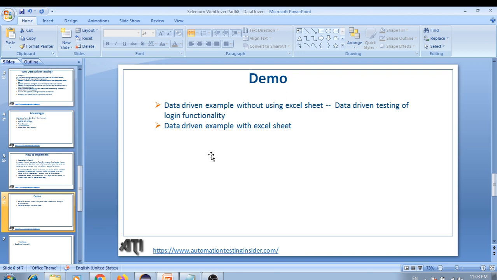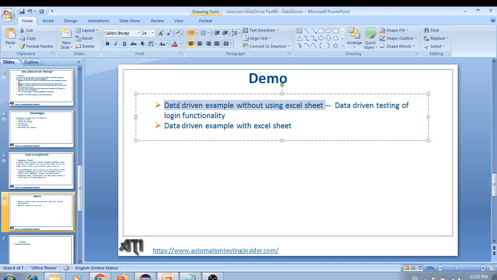Now today I'll show you this demo, a data driven example without using an Excel sheet. Here we'll understand how to supply data. Manually I'll create one 2D array where we'll store our test data, and we'll pass the test data from there using data provider.